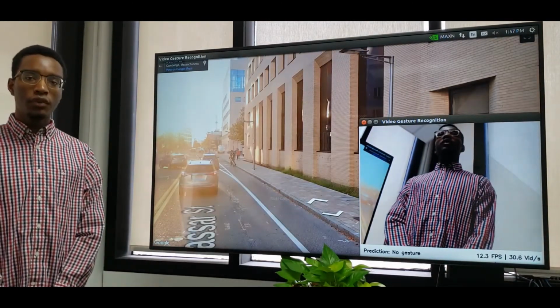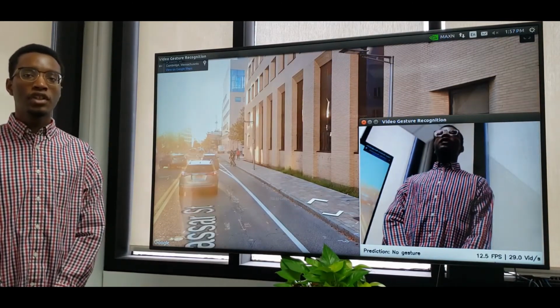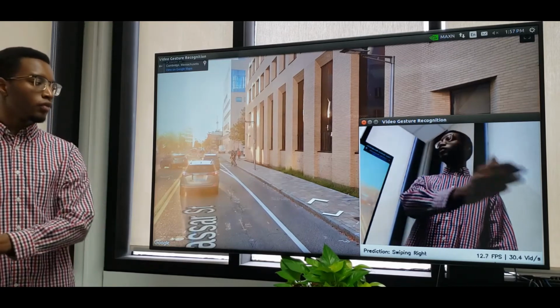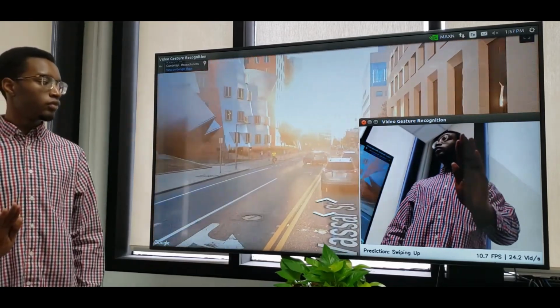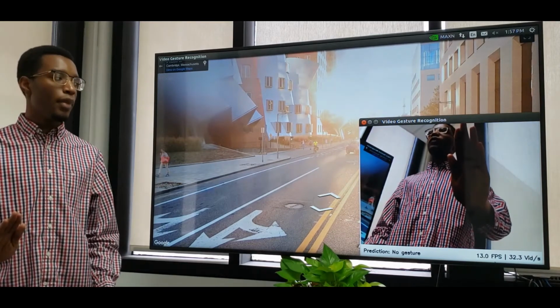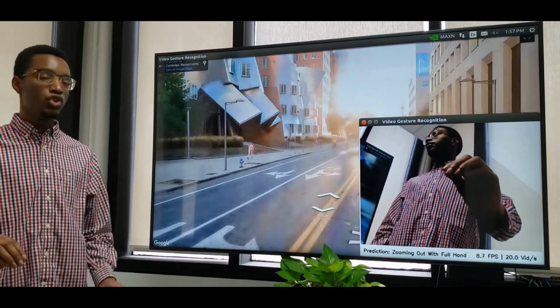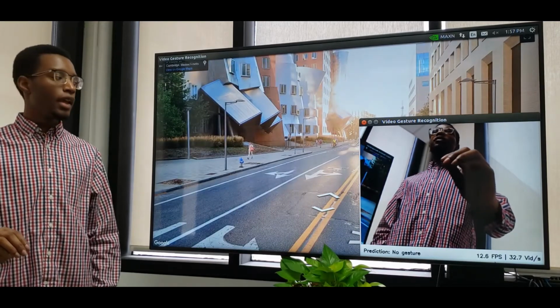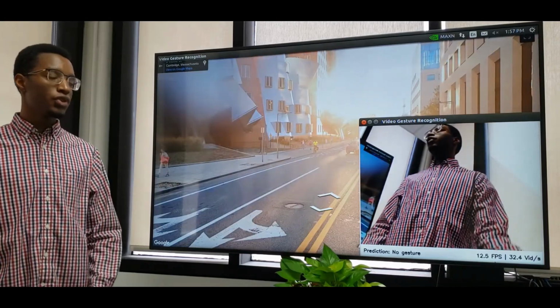Now that we're in Street View, these same swipe gestures as previous change our perspective. Further, we can use these zoom gestures to move backwards or forwards. Zoom out, moving us backwards, and zoom in, moving us forwards.